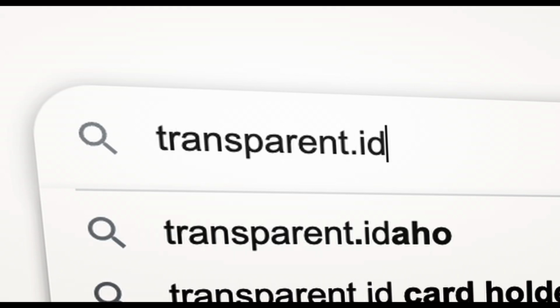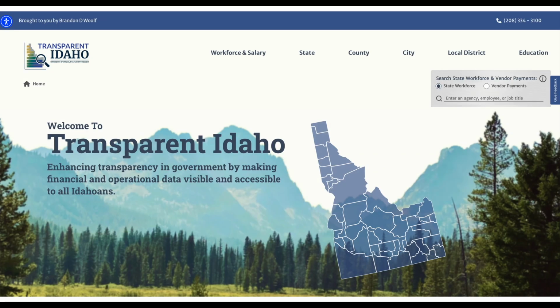Ever wondered how to export local entity data from Transparent Idaho? Well, it's super easy, and I'll show you how to do it step by step.